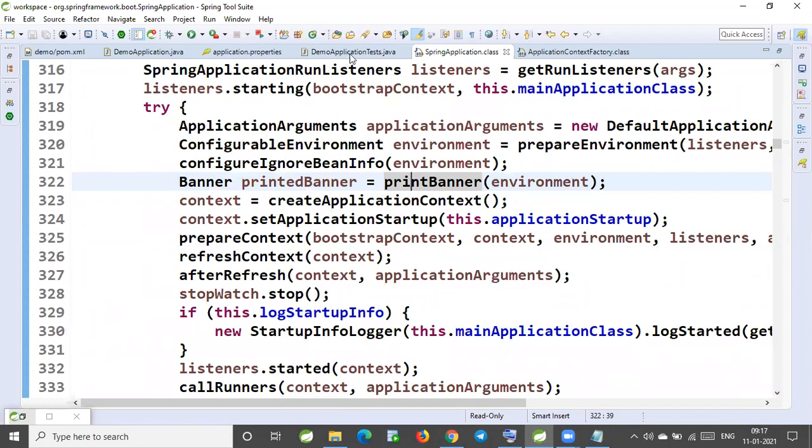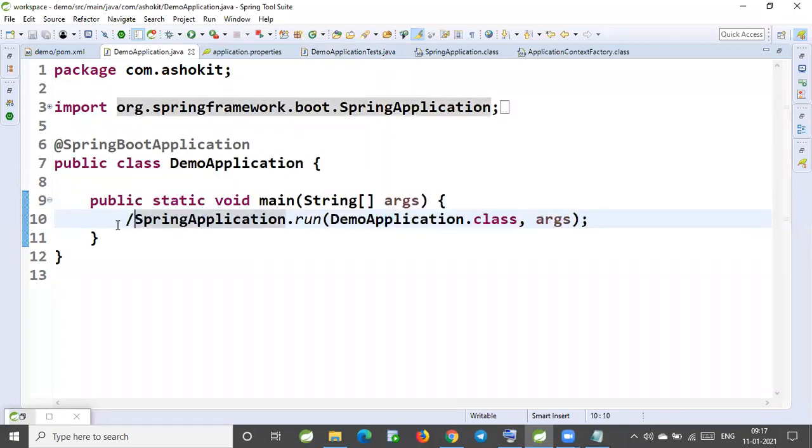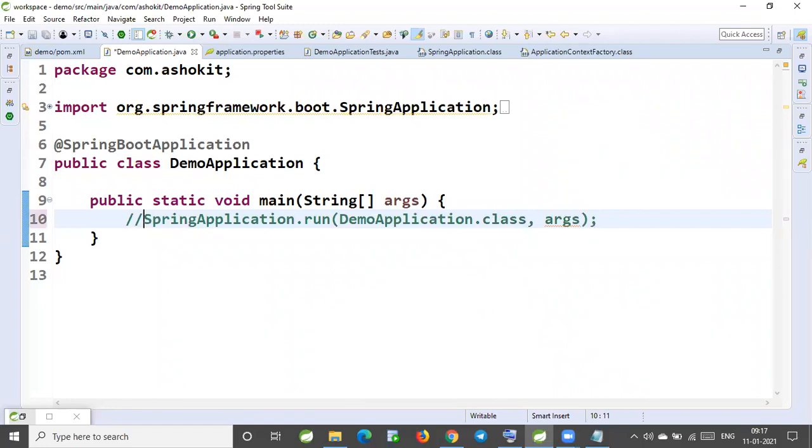Now, simple. If I comment this run method, then what is going to happen, guys? Nothing will happen. The IOC container will not be created. The IOC container will not start.